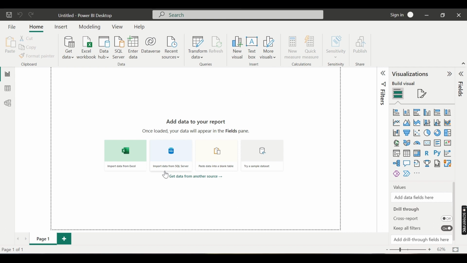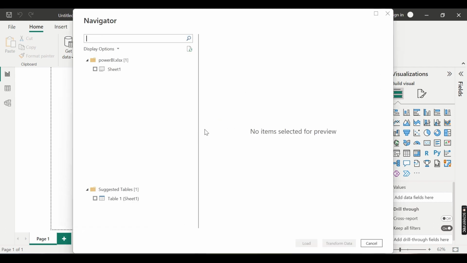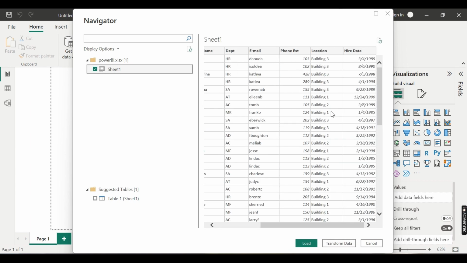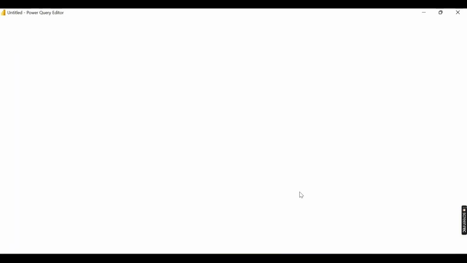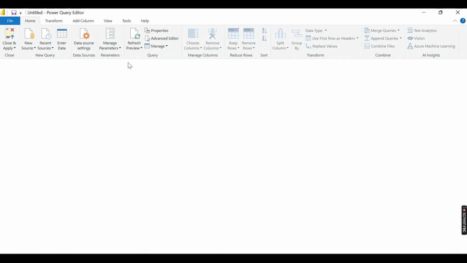Then click open. It will ask to transform the data or load the data. First I'm choosing the Excel sheet. This is our data. We have two options, load and transform. The better choice is to transform the data, because we have to do some cleaning before the data is actually loaded into the dataset. So I'm clicking transform data. It will open the query editor.